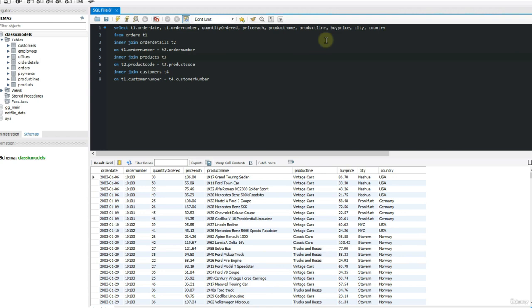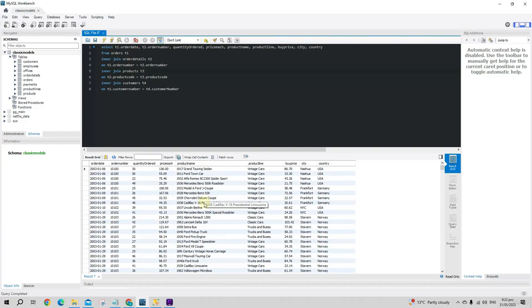Let's just check if that is okay. Yep. Okay. So now we can see order number, even the first one here, 10100. We have our products, the city and country that the customer's from, and the buy price and the quantity ordered and the price each. So this is everything we need.